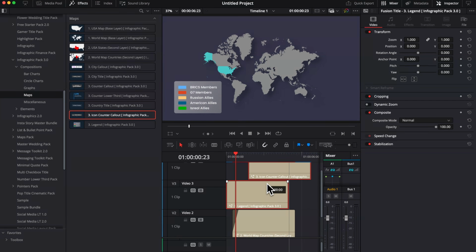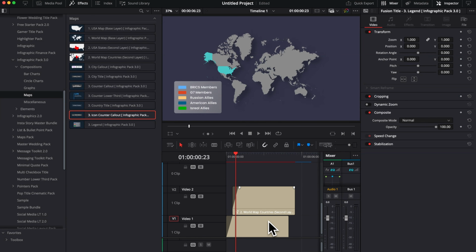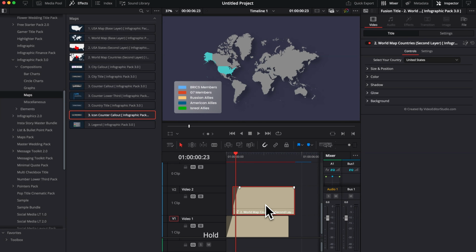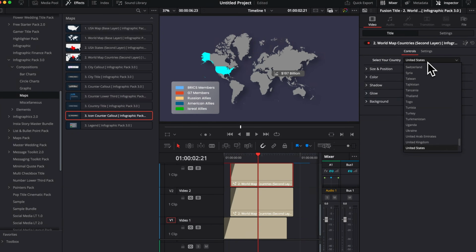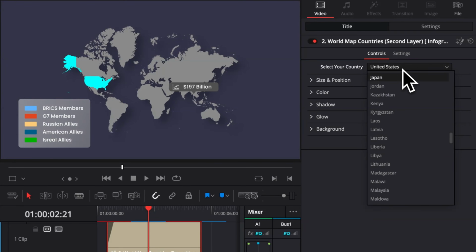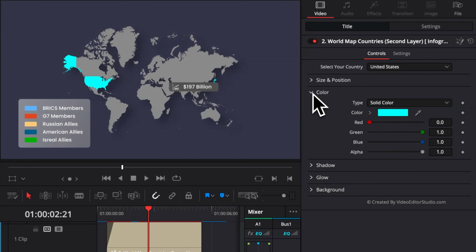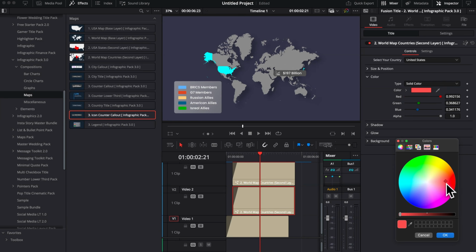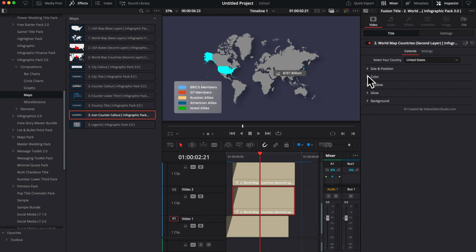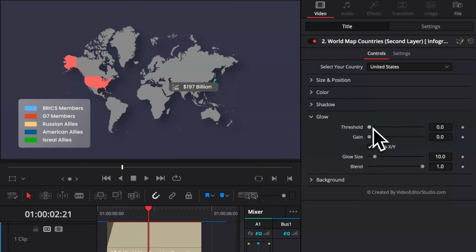So here I'm just gonna drag everything above, and we're gonna take that world map country, hold Option on our keyboard, drag that above, and then here we can select, for example, Japan. We can make the same stylistic modification as before with the color, with the background, etc. Here, if we want to change the color, we can do that directly. We can also increase the glow for this one to make it pop a little bit more.